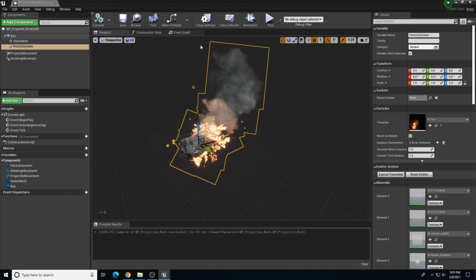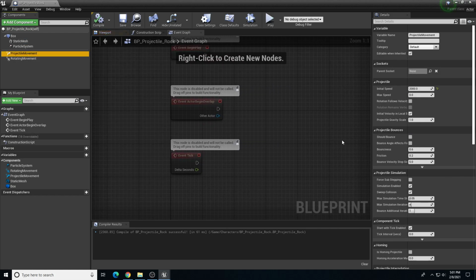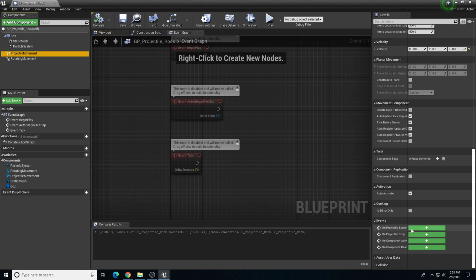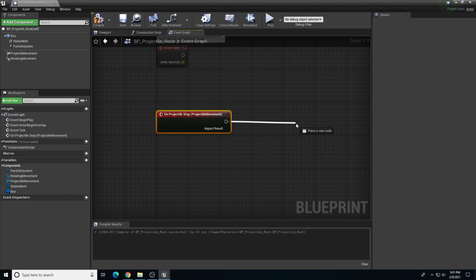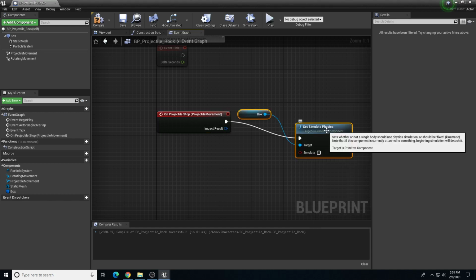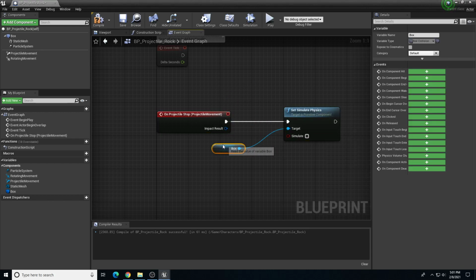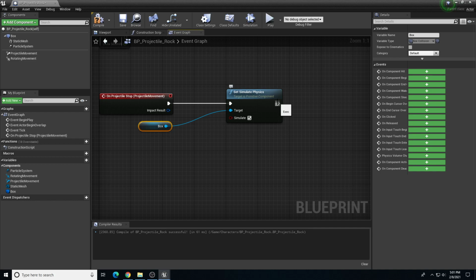Actually, let's go ahead to the event graph and add our adjustments that we need here. So with our projectile movement, I'm going to go down to the bottom of the details panel and add our on projectile stop. From that, we're going to drag out and add our set simulate physics of the box collider. Move that down. And we're going to turn simulate on. We also want it to stop rotating as well. So from the set simulate physics, I'm going to drag out.